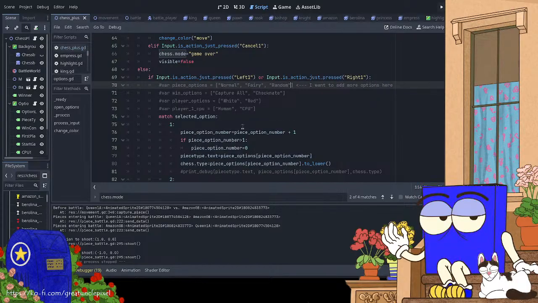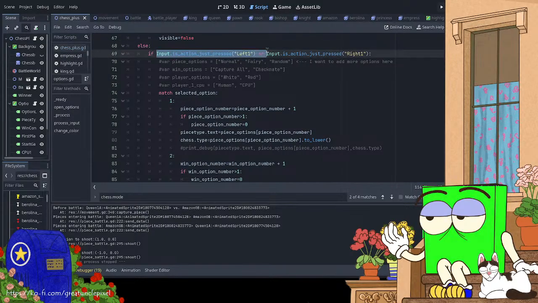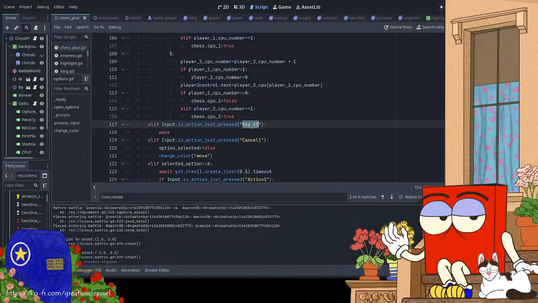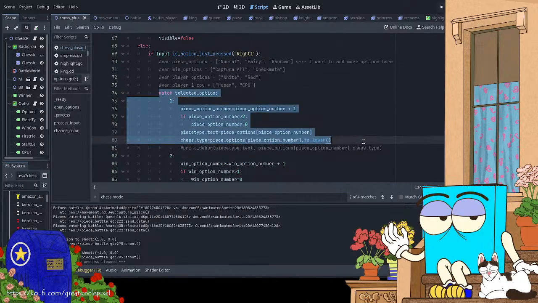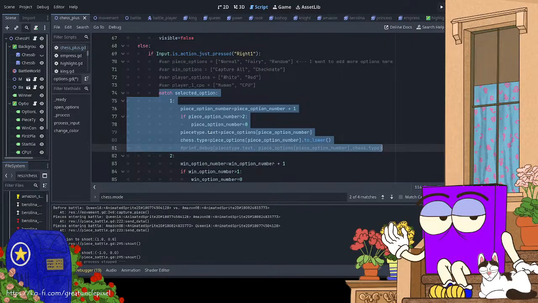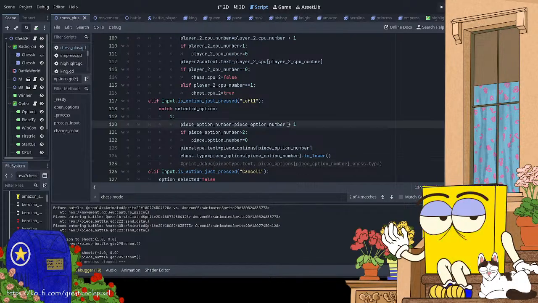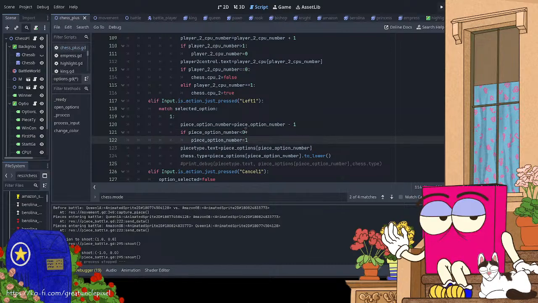So, this works fine, but it's not correct. Okay, if input is right, 1. There we go. Elif input is left, make this 1. There we go. Match selected option. Go. There we go. If it's less than 0, then it equals 2.